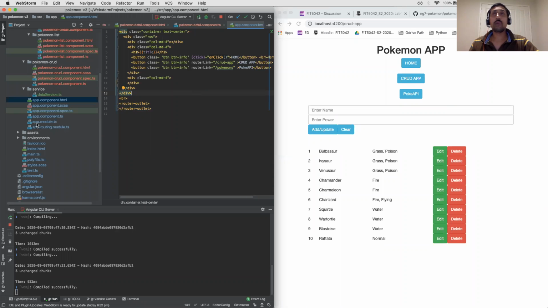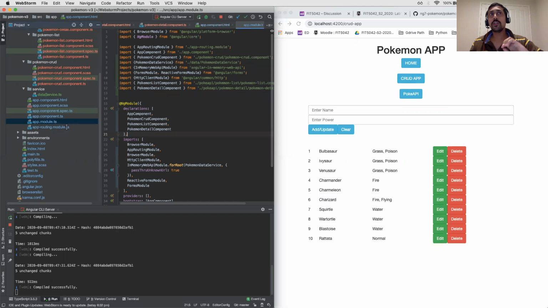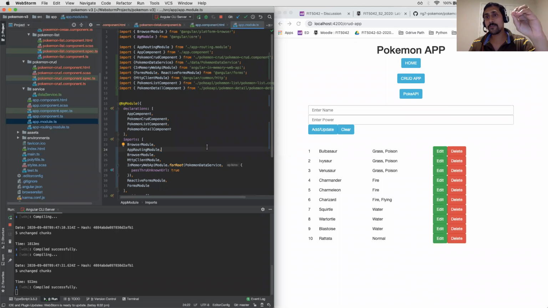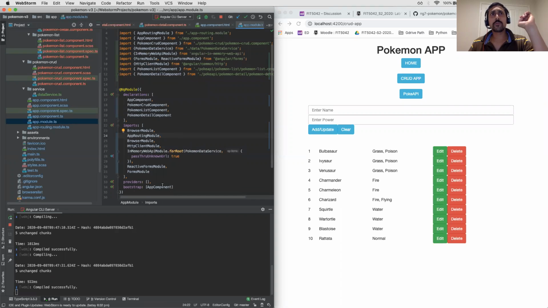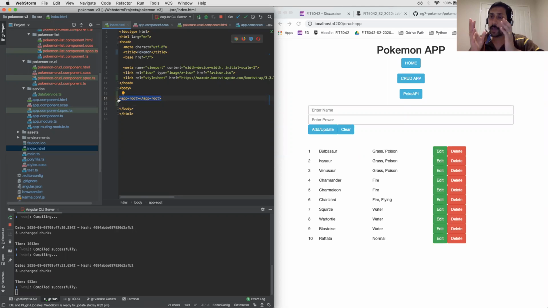So why it happens is, app module is my main program. The main program is the entry to a program. So the app root module is my entry to the program. It says that initially in the index.html, in app root, what you have to display. So index says, look, I have bootstrapped this app component. So you need to display the app component in app root of index.html.